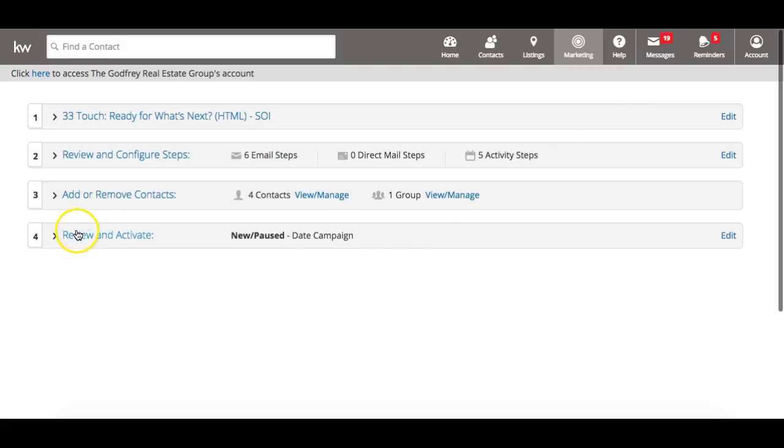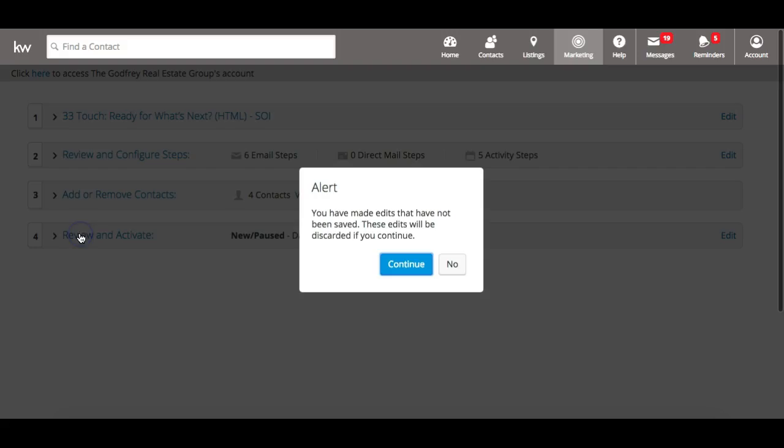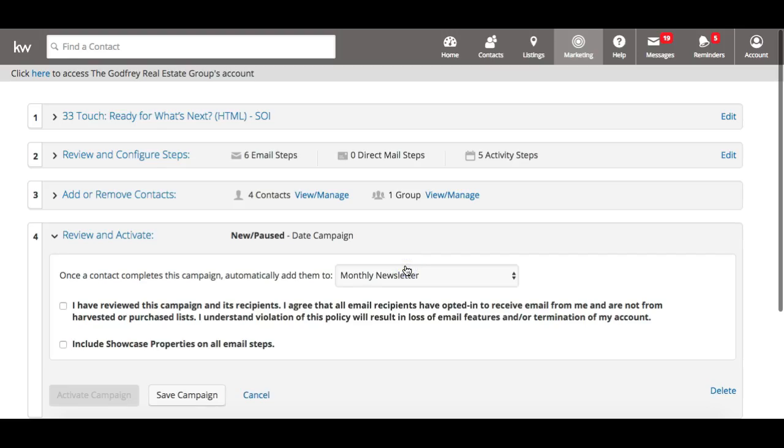All right, that was step 3. We can now go to step 4, Review and Activate. If we click on that, I have been getting this pop-up. I always just hit continue. It's saying that I've made changes that haven't been saved, but I don't think that's true because I did hit save on everything. So this might just be a weird glitch that they've had, so I always just hit continue. Don't really worry about that.